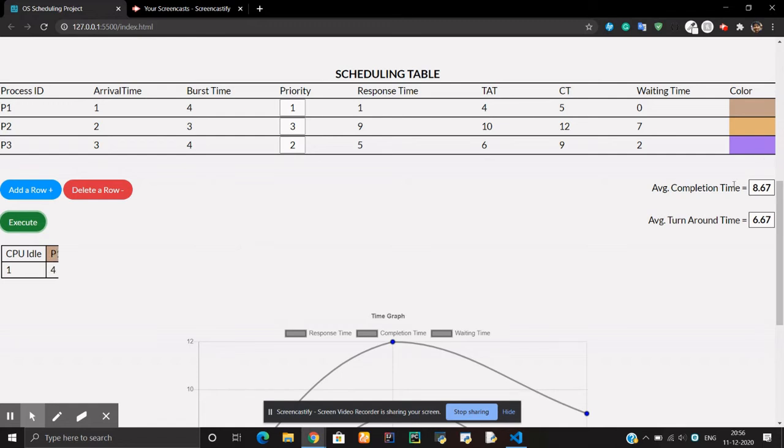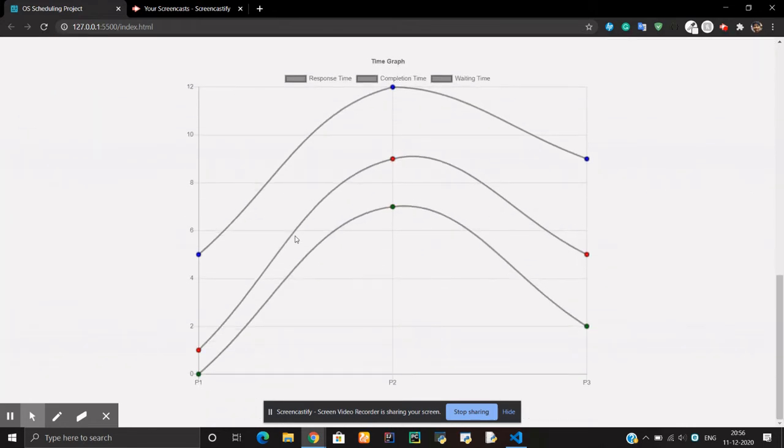Now, on the right side, we can see the average turnaround time and completion time. Here, since P3 has lower priority, the CPU is idle for 1 second at first, and P1 gets executed as its priority is highest. And now P3 has the next highest priority, so P3 gets executed before P2. And this is the time graph.